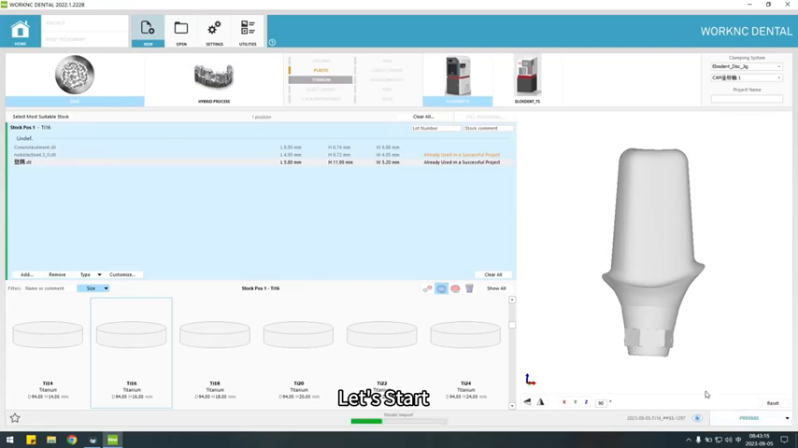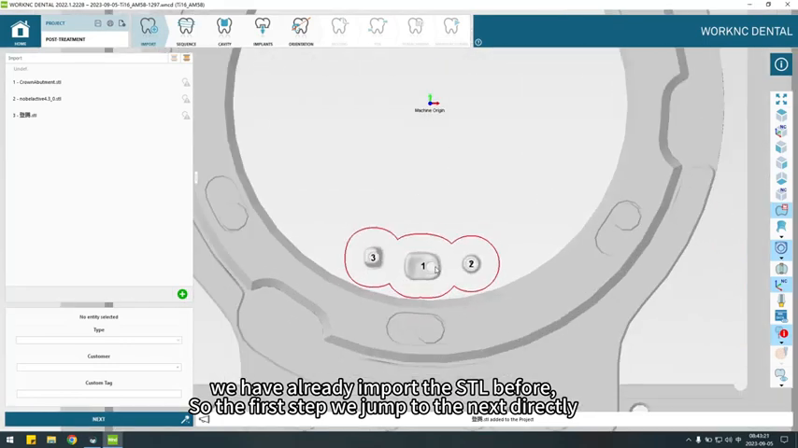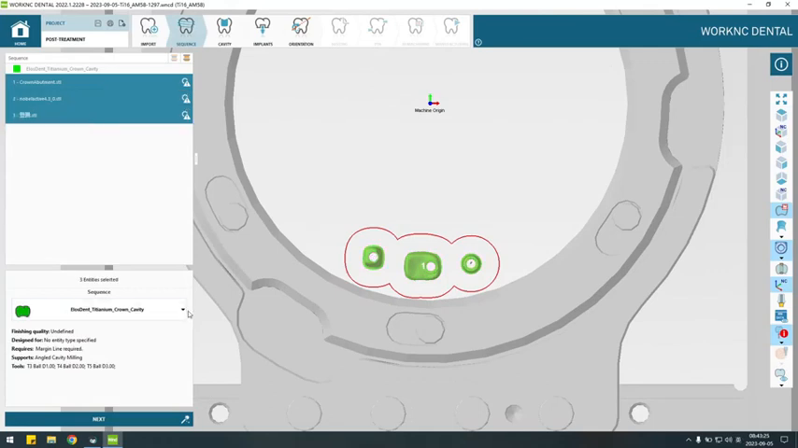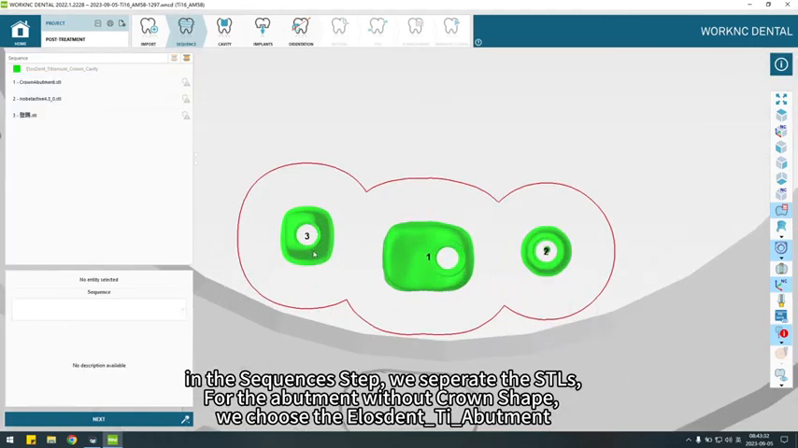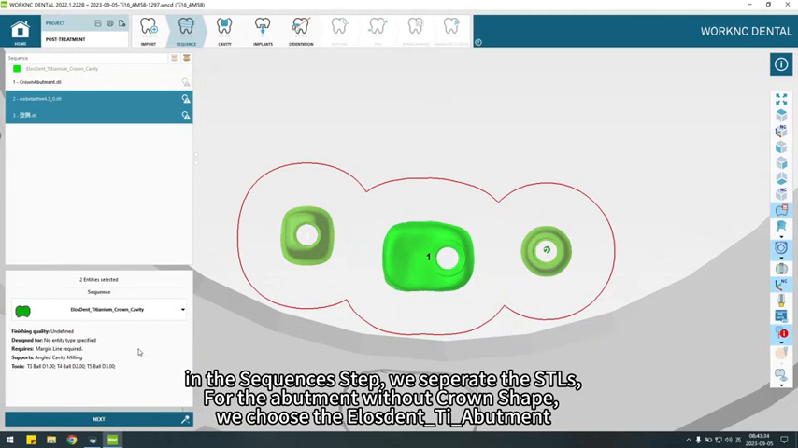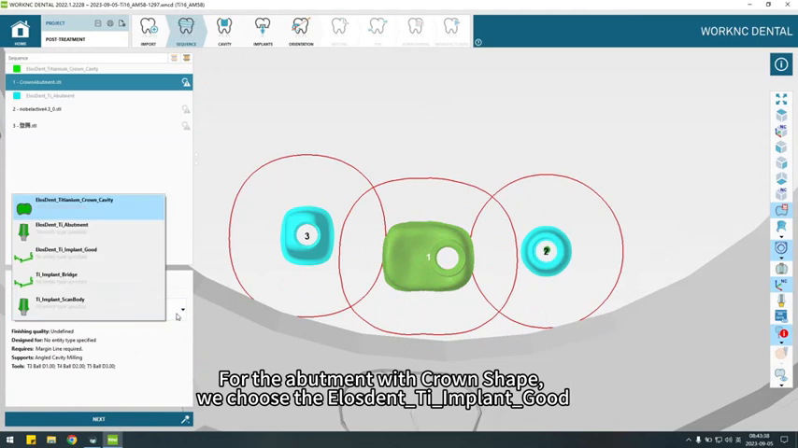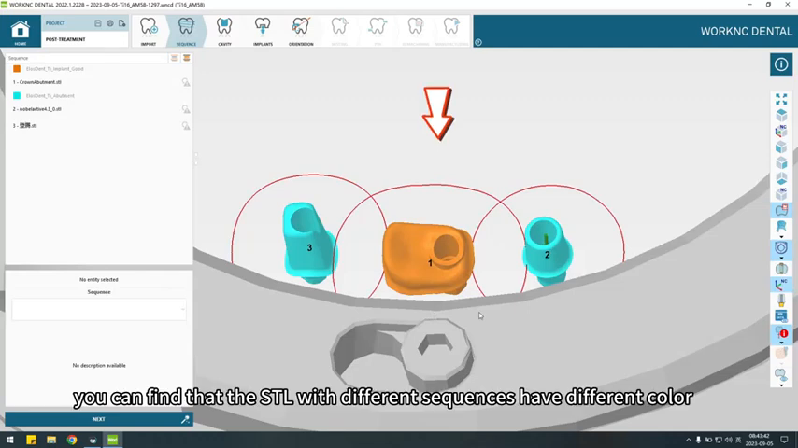Let's start. We have already imported the STL before, so for the first step we jump to the next directly. In the sequences step, we separate the STLs. For the abutment without crown shape, we choose the Elliston TI abutment. For the abutment with crown shape, we choose the Elliston TI implant good. You can find that the STLs with different sequences have different colors.